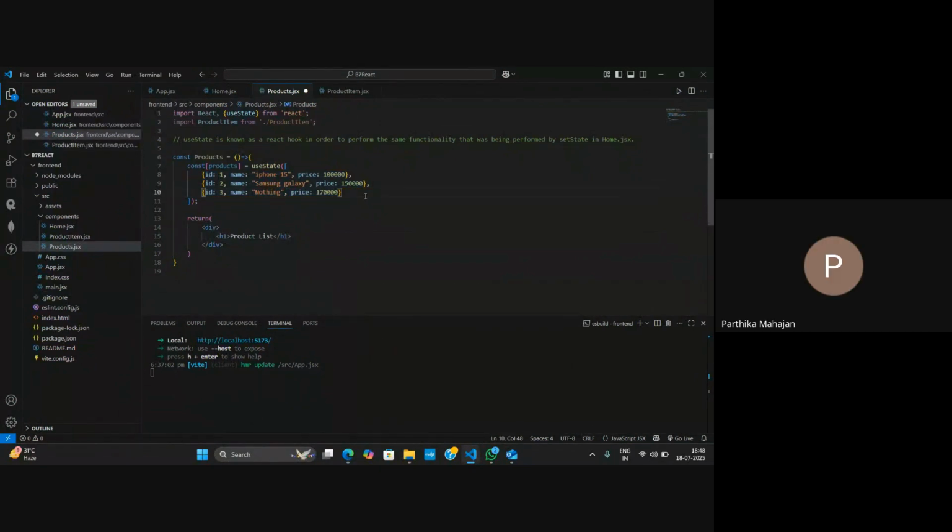ID, right? The name can be the same, the price can also be the same, but the ID assigned to each of the objects is different. So just tell me, if I want to iterate through this entire array, which particular key do I need in order to iterate through it?